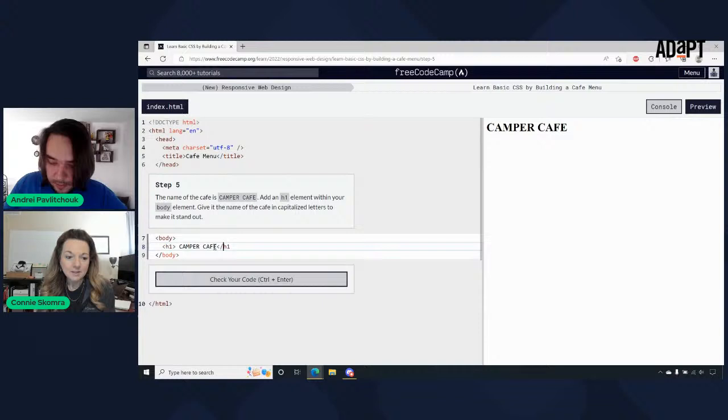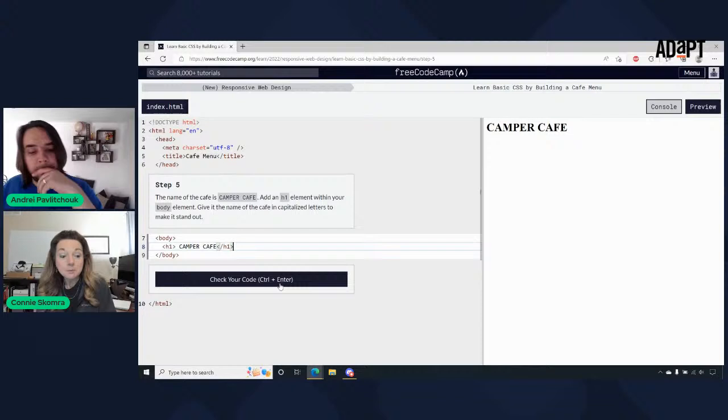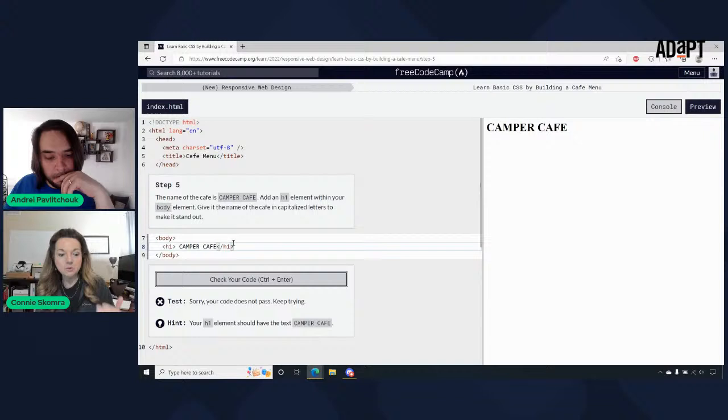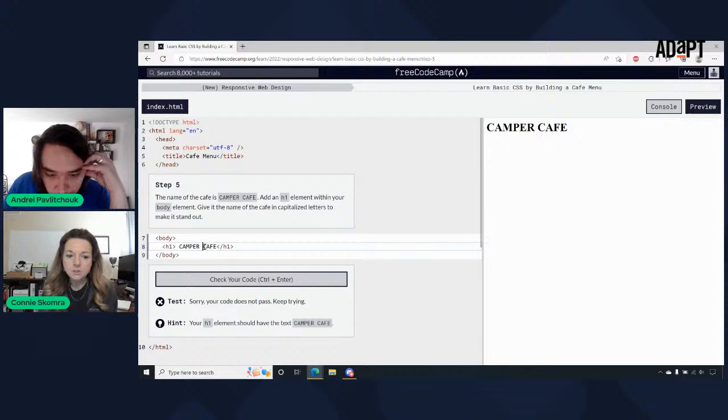Now, H stands for header. Anytime you see H1, H2, et cetera, those are headers, and your screen readers will use those particularly to know that this is a head of some section of information. So like we said, when you put something in the body, it's going to show up, and there it is, being rendered.